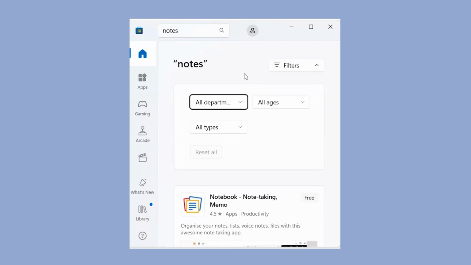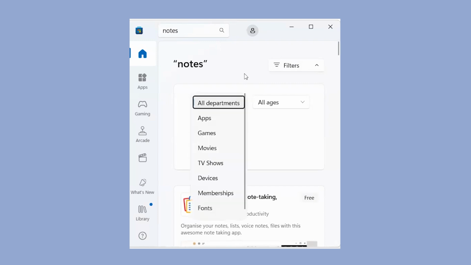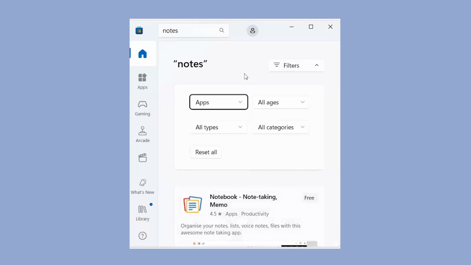So I'm going to press enter to open this drop-down box. Filter combo box expanded all departments filter, 1 of 9. So we have 9 options. All departments is what is currently selected. If I down arrow. Apps, 2 of 9. Games, 3 of 9. So here we could search in all these different categories. Movies, 4 of 9. For the word notes. Now I'm going to go back up to apps. Apps, 2 of 9. And press enter. Department filter apps selected combo box.